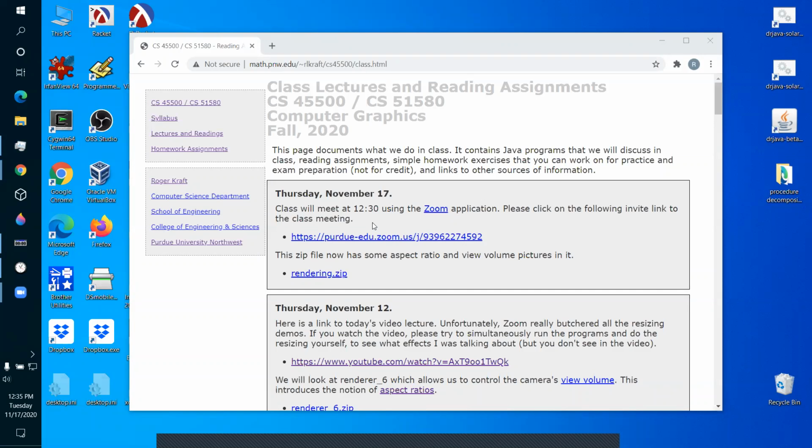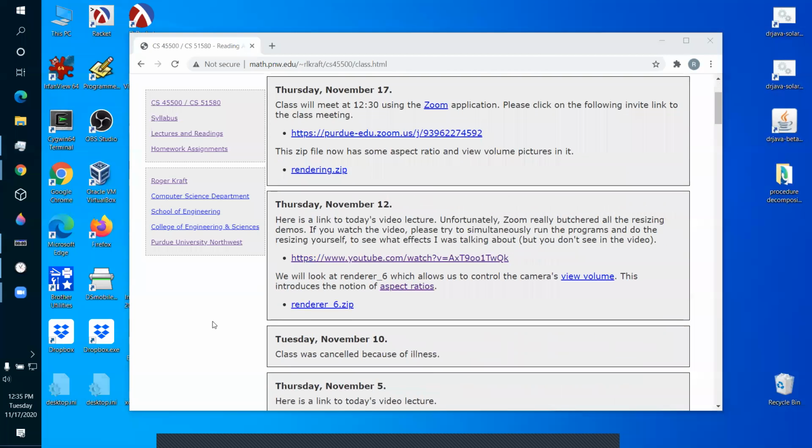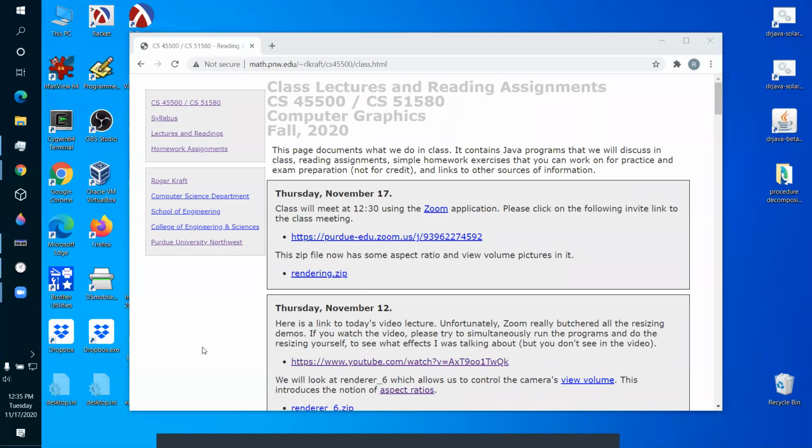Okay. So today we're going to talk a little bit more about aspect ratios and view volumes. And then on Thursday, we'll start another renderer, which is going to be one of the key ideas. We're going to start the linear algebra part of the course. We're going to start using matrices to move things around. It's a big part of computer graphics, and that'll take up a lot of the rest of the semester.